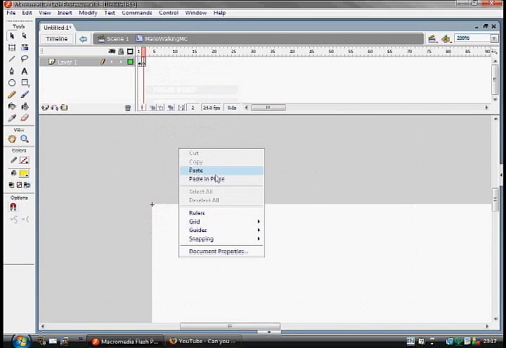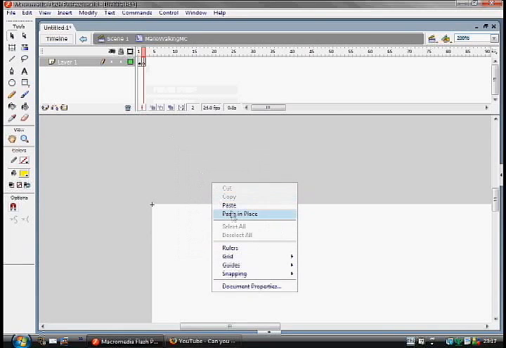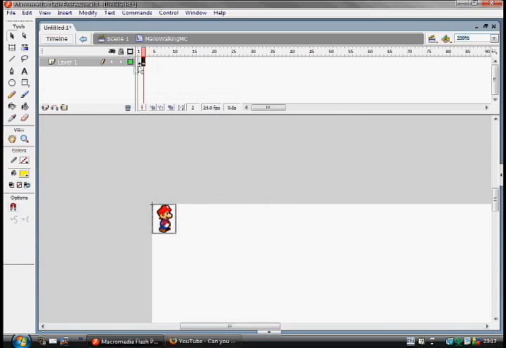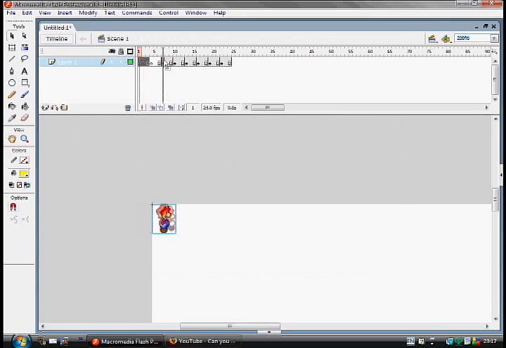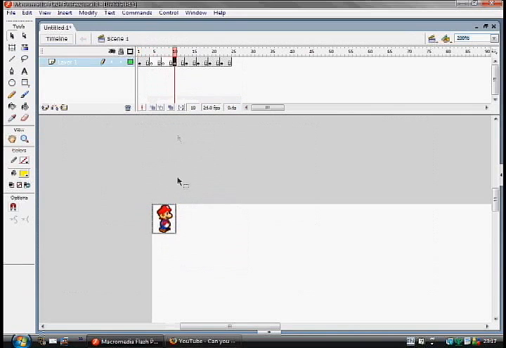Now make sure you paste in place and not paste, because if you click paste, it'll come out over here. Don't want that. You want to paste in place, which makes them over here. So it looks like you got a proper animation without any jumps. So do this with the rest of them until you've done all 6, or depending on how many there is.